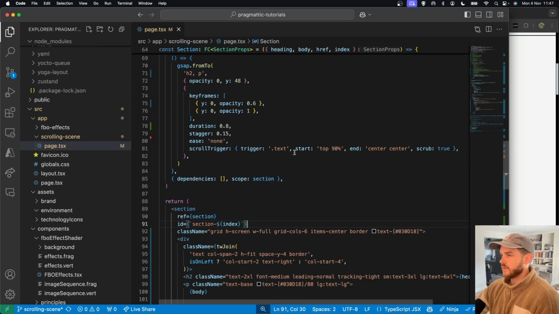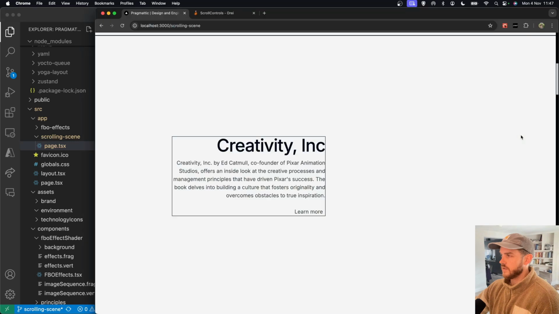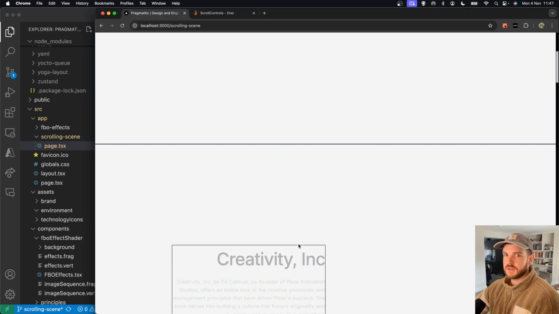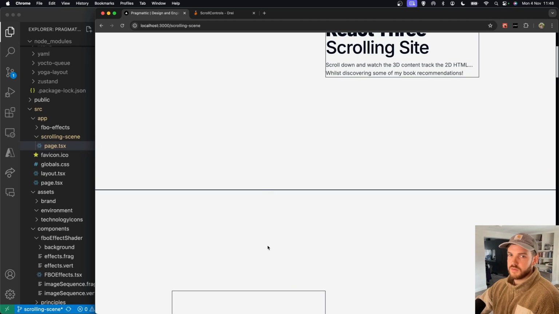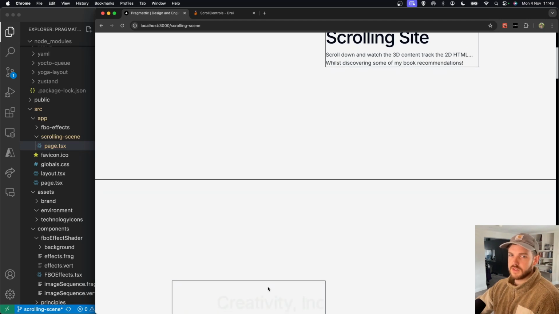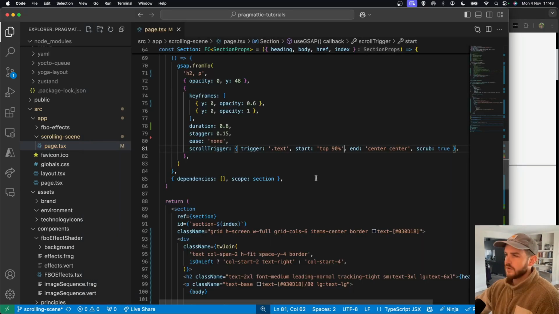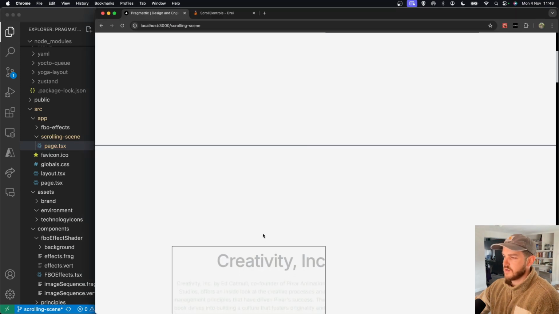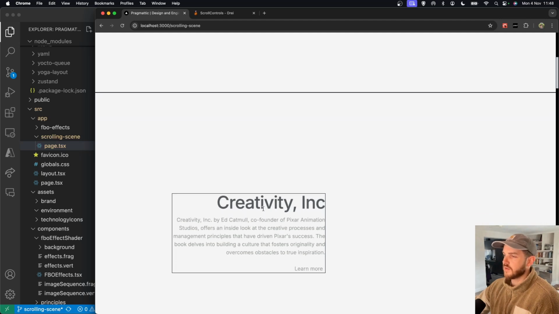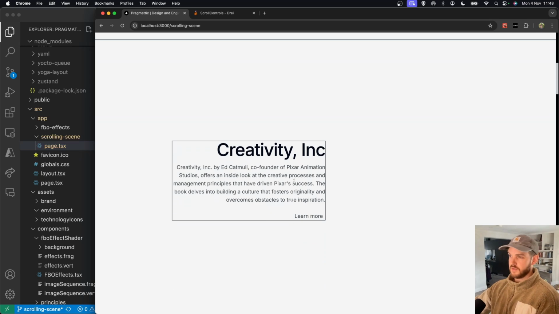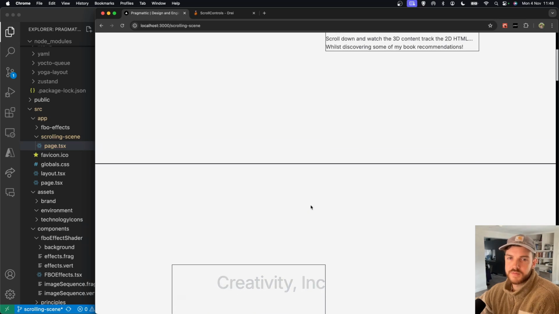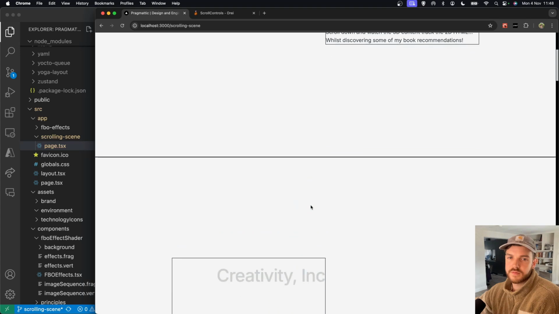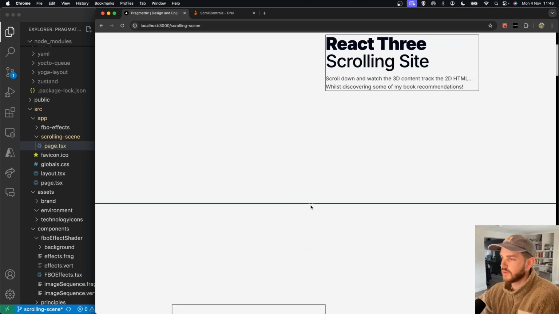And then we're saying start when the top of the text reaches 90% of the viewport height. So that's around here. So now we'll see it starts to come in. We're ending it at center, so ending it right in the middle here. So at this point, that has finished and it's fully animated in. Yeah, so that's looking pretty clean.